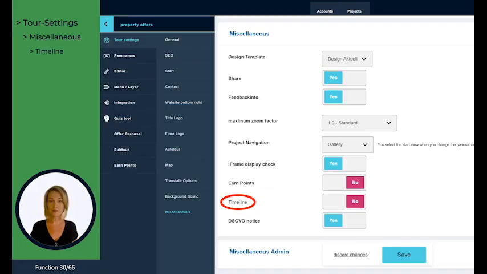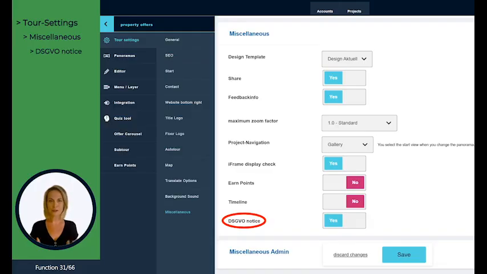The timeline function is ideal if you want to unlock certain content later and at certain times. However, you have to make the settings for this in the editor, so I'll explain this in more detail at the end of this video under Special Functions. If you deactivate the GDPR notice, users will no longer see the notice.